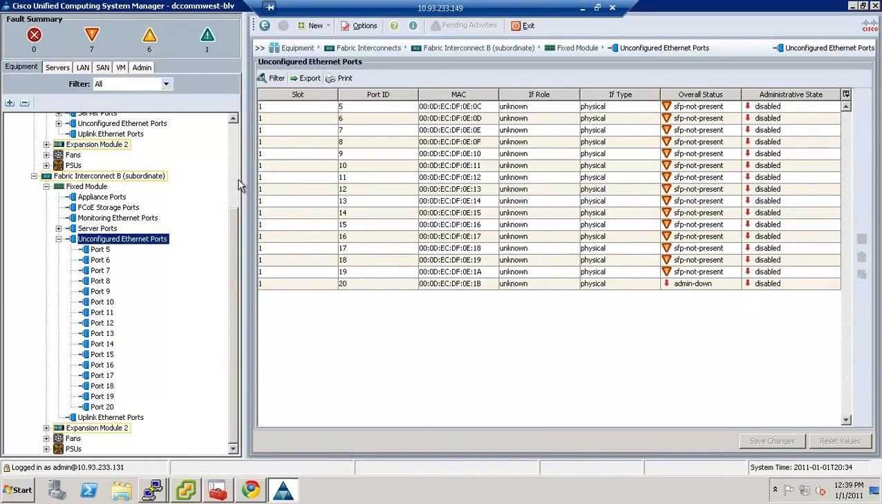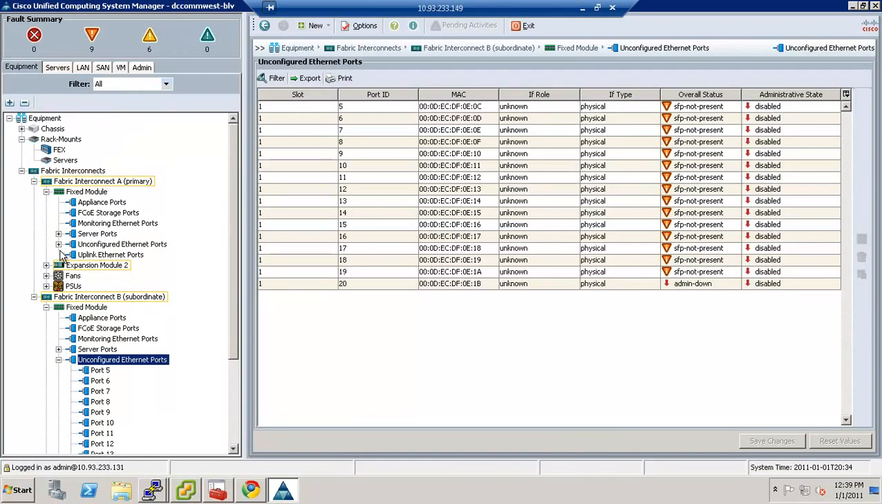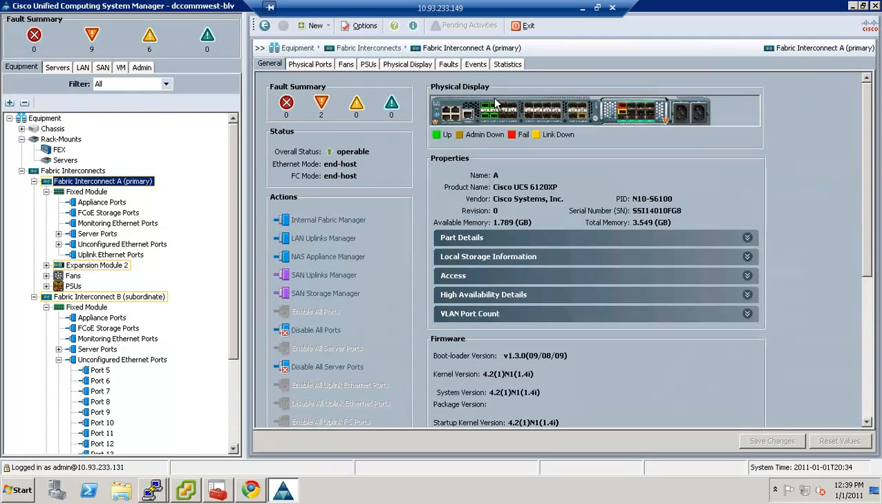Okay, so if I go here on the Fabric Interconnect, you can see now that all 4 of these ports are green, and the same thing on Fabric Interconnect B. All the ports are green. That's good. That's what we want.